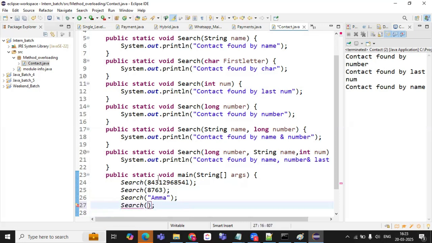You need not call the argument of all the data types. Any one of them you will use in real time. I'm just explaining how it will work. That's it. You will opt for any one of the options. Correct? Now, what is the output? Contact found by character. Character depends on the argument which you are passing. It is working.